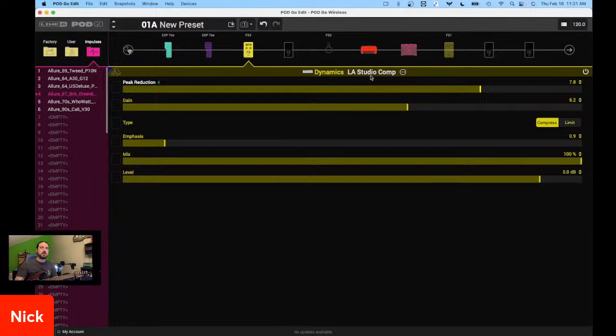So what I'm going to do here is adjust the peak reduction. I like around 5.4. And what that's going to do is it's not going to really reduce a lot of the low end and a lot of my emphasis on chords compared to where it is set for the default. And then I'm going to raise the gain maybe to about 7.